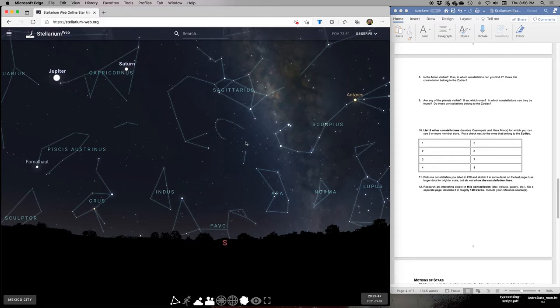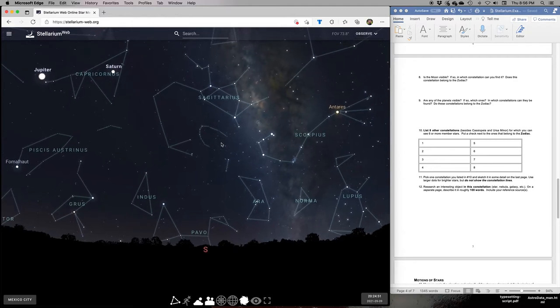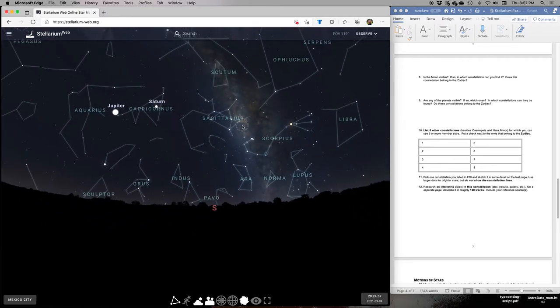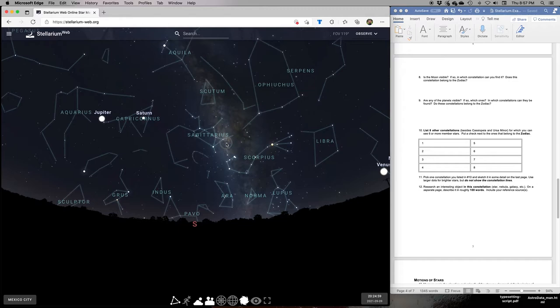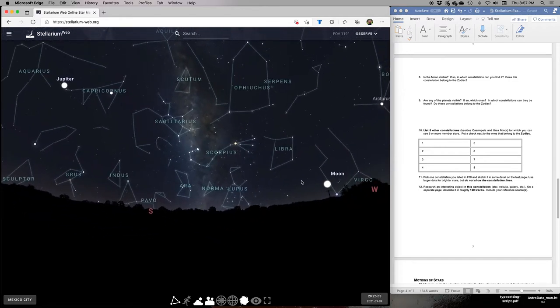And just to make life a little bit easier, I'm going to zoom out a little bit so I can see more of the sky. And do I see the moon? I do not see the moon. Oh, wait, there it is. There's the moon hiding right over there. So is the moon visible? Yes, it is. And right now, the moon is in the constellation of Virgo.